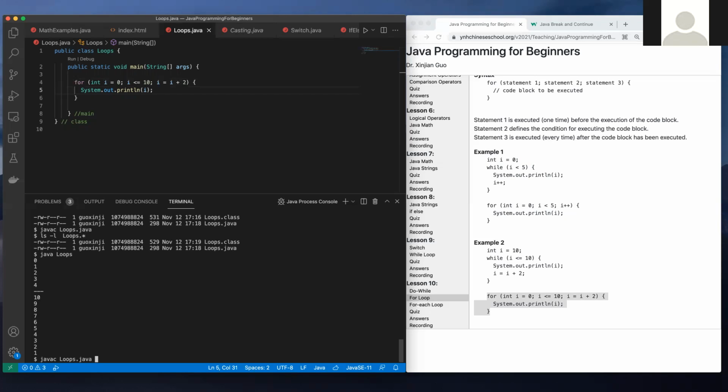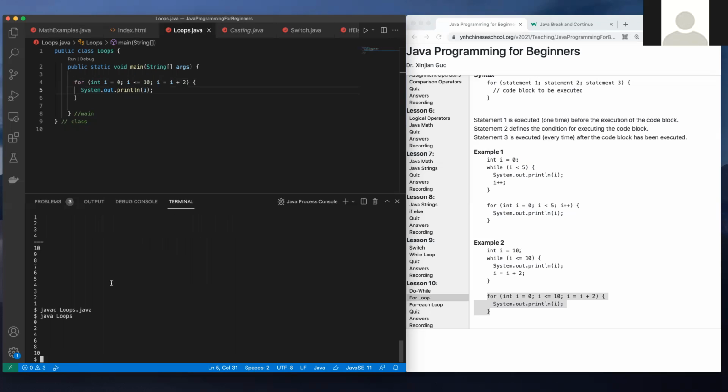Again, anytime you change the program, you have to compile. You don't have to clear the screen. You just go ahead and run the program. Then we get 0, 2, 4, 6, 8, 10, right?